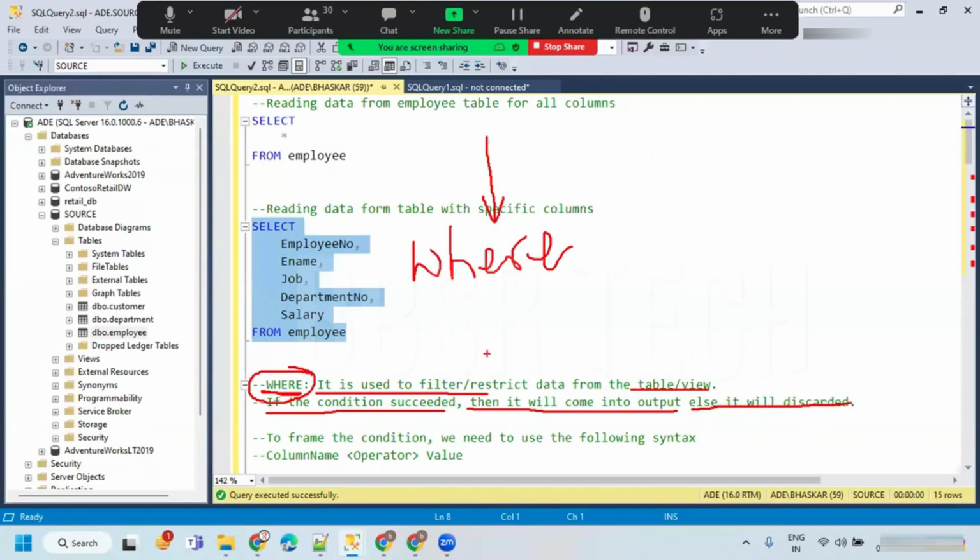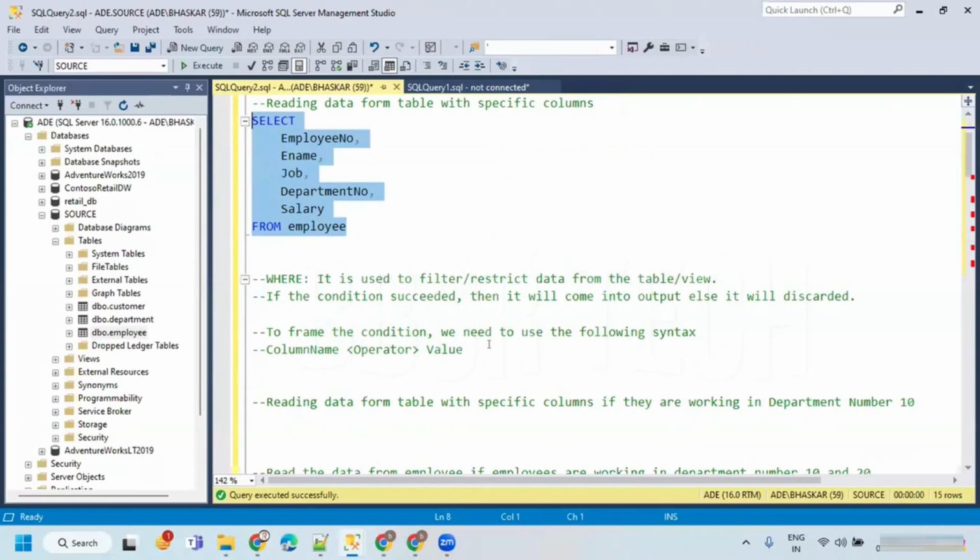To frame this condition, in the WHERE clause we are going to write the condition. How are we going to frame the condition? We need to follow the syntax: column name is required, operator is required, and value is required. These things are required in order to write the expression or the condition.